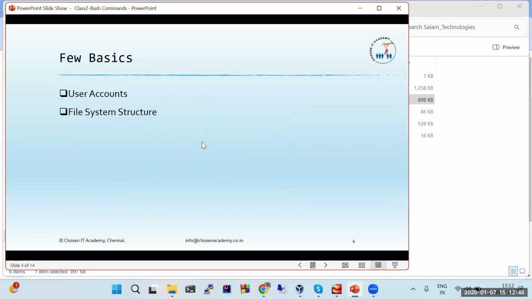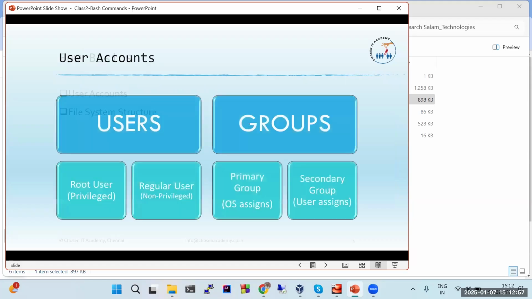And we will start with some basics which we may need to know before operating the Linux system. Basically, there are two kinds of users. One is the system user, and the other is the regular user.